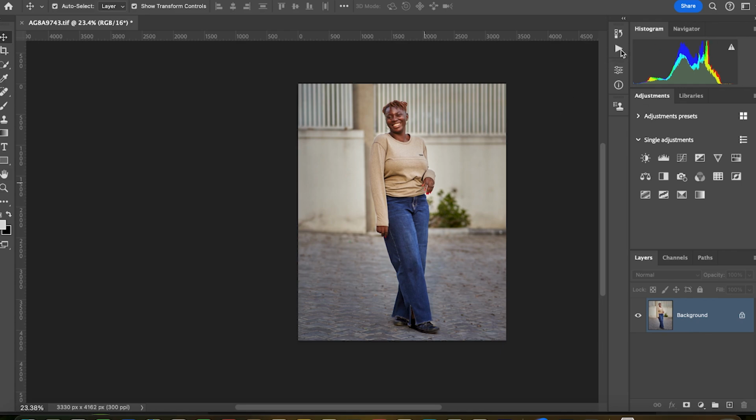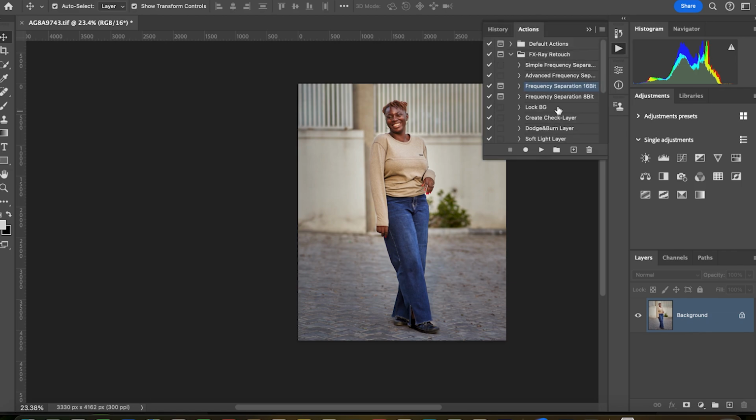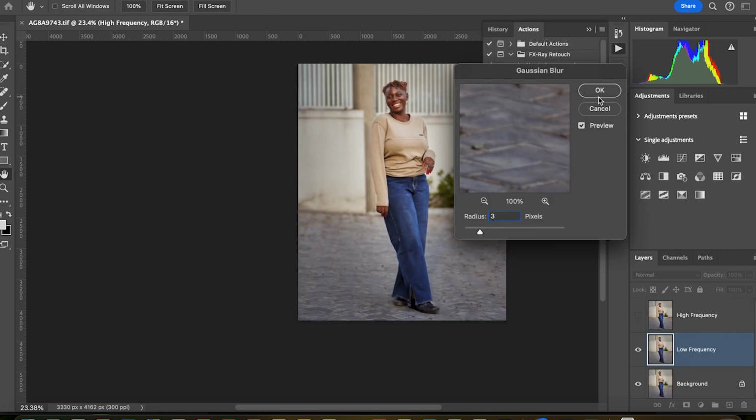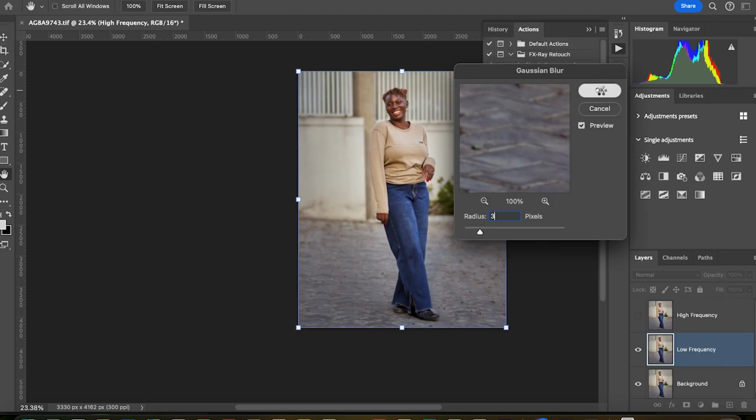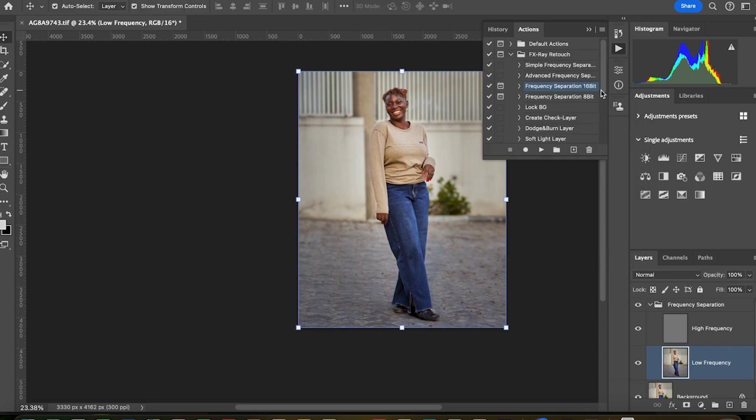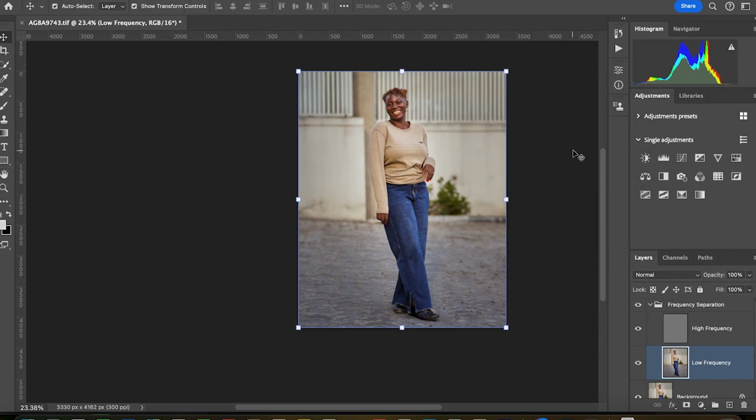So I'm just going to come to my action, my frequency separation 16-bit, then action 3, right? Because I want to have a soft skin. That's why I'm choosing 3. I've explained this in choosing your radius and all, what you need to consider, why you need to choose a lower figure for this picture, why you need to choose a higher figure for this picture. I've explained that extensively in my previous videos. Please do well to check them out.